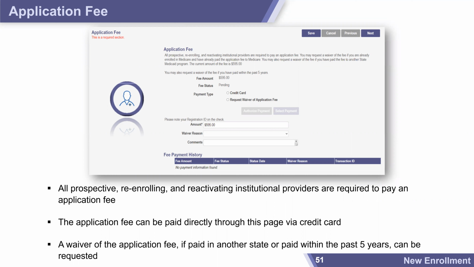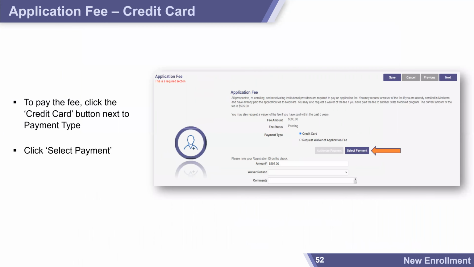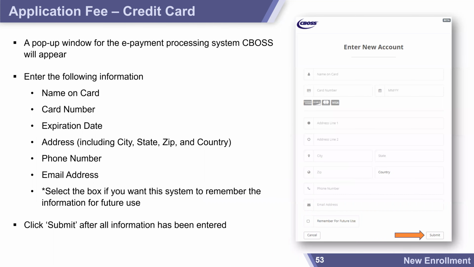If you know that you're going to have to actually pay that fee, then what you would do is click on the radio button that says credit card and then click on select payment. When you click on select payment, a new screen pops up for the e-payment CBOSS processing system. And you would just put in all of the information: the person's name, the card number, expiration date, all of that information.